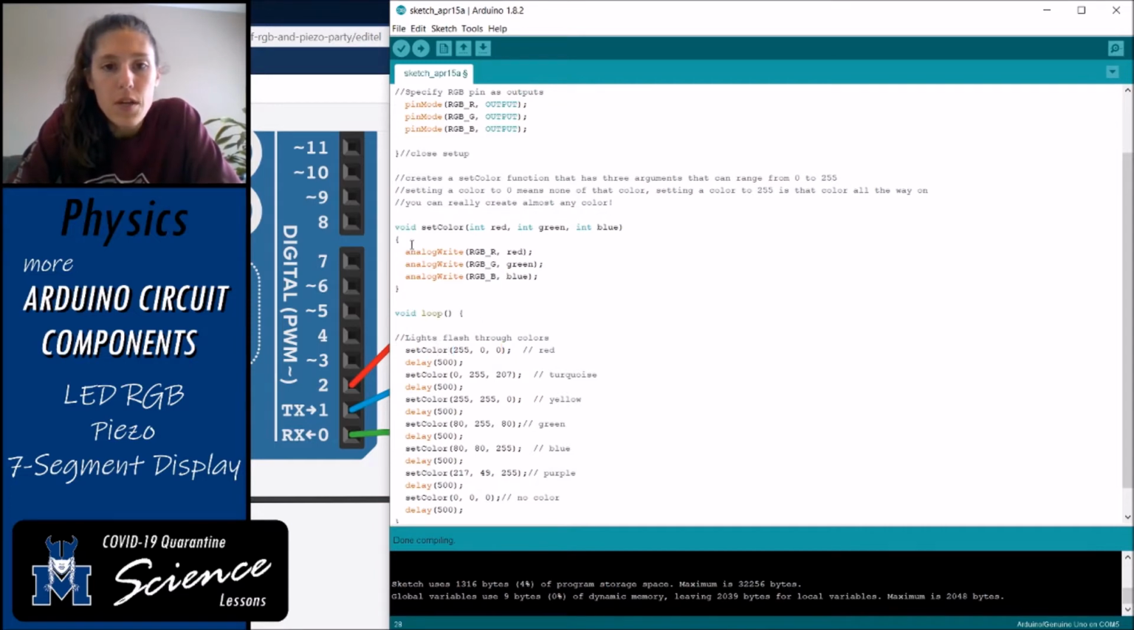But anyway, here I've created this set color function, and it's going to take 3 arguments. The first number that I give it, from 0 to 255, tells how much red I'm going to put. The next one says how much green, and the final one tells the Arduino what voltage to output for the blue. Again, 255 is all the way on, 0 is off.